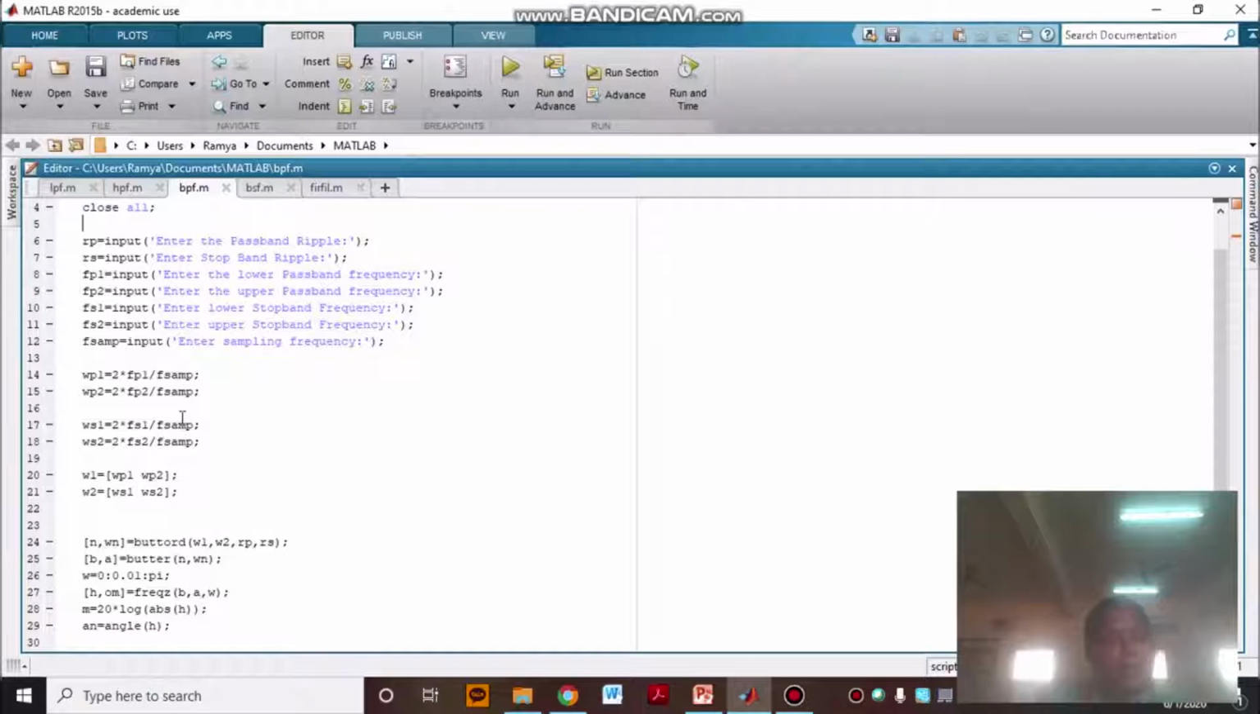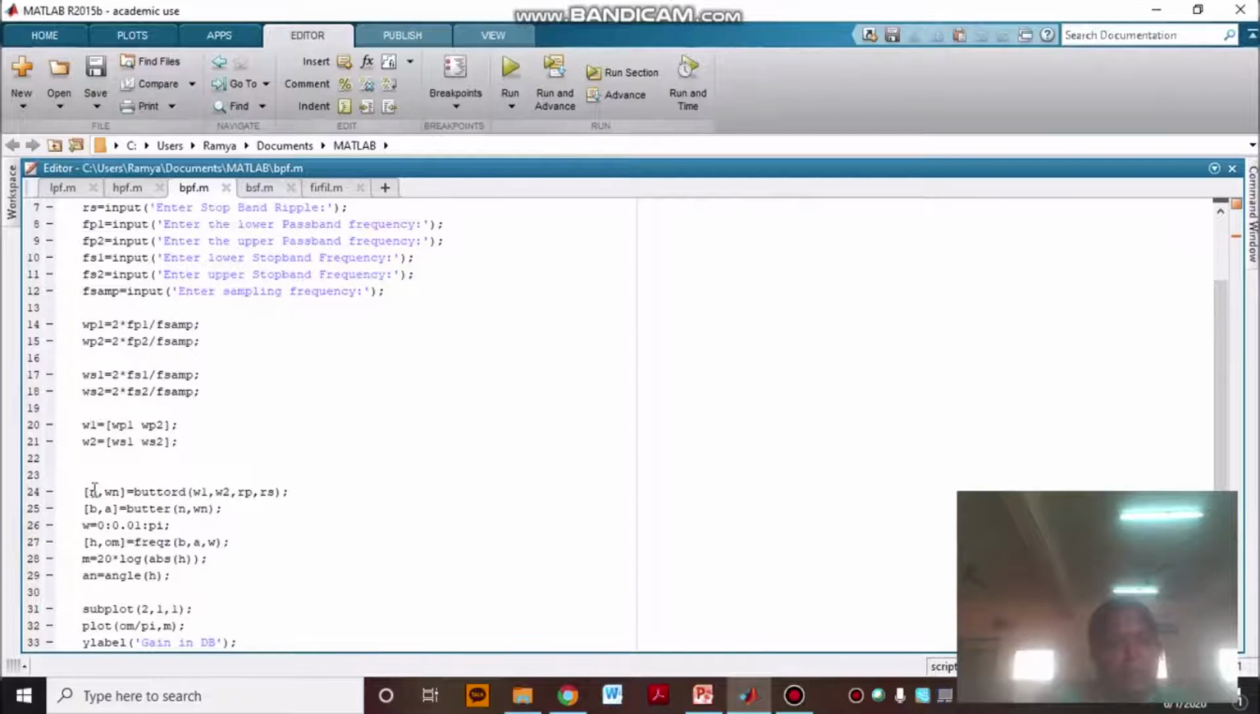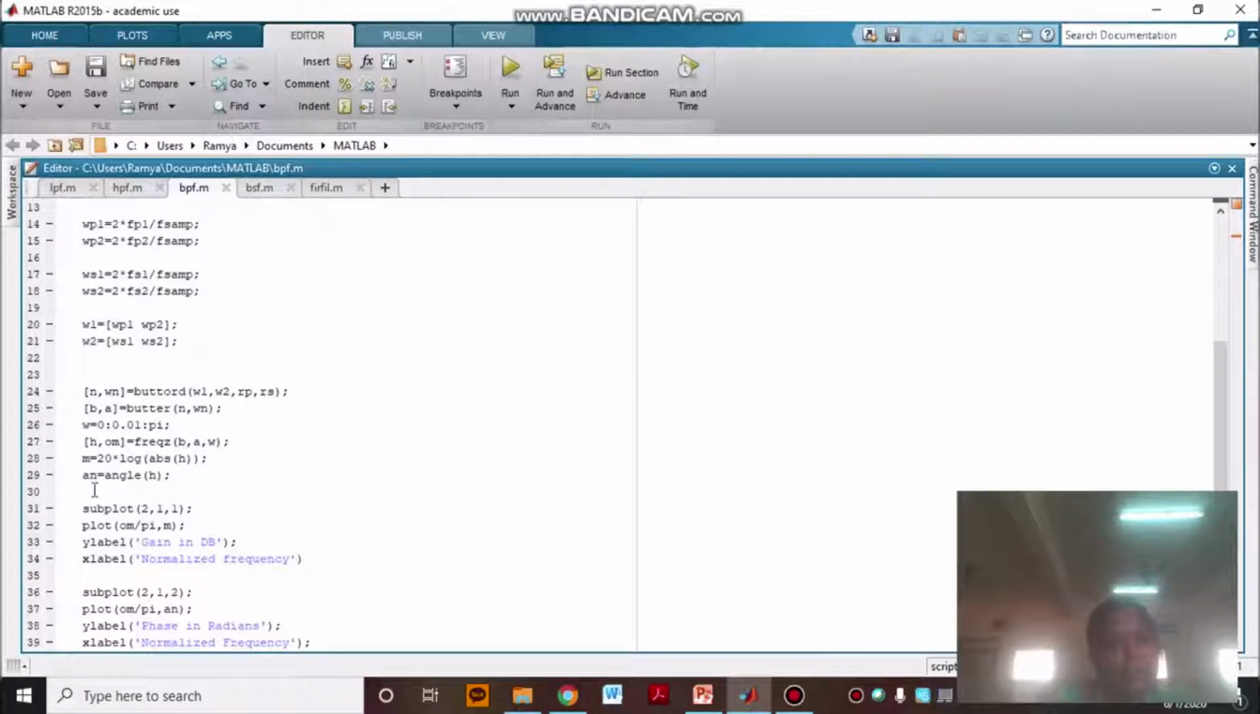So same thing for WP1, WP2. That is nothing but the upper and lower pass band frequencies. WS1, WS2 is nothing but your upper stop band frequency and lower stop band frequency. That I am going to take as one frequency, W1, and W2 is nothing but your stop band frequencies. The remaining is all the same. Okay, so program-wise nothing changes.